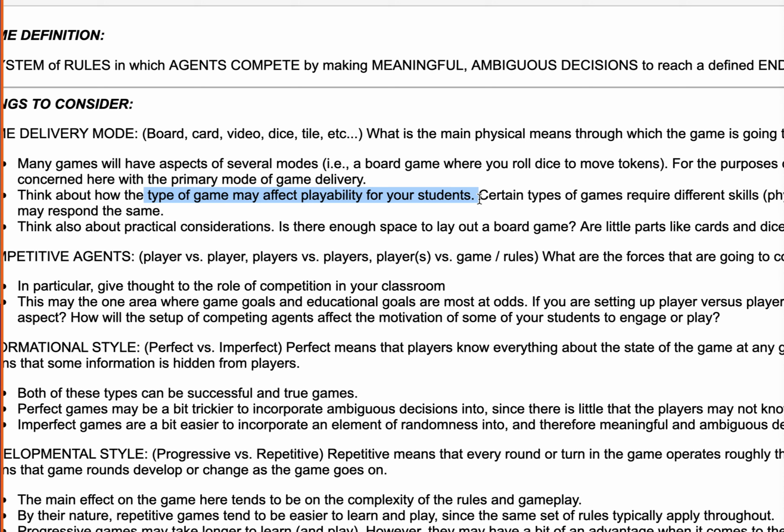Visual games like Chutes and Ladders and Candyland are very accessible to young children because they're very graphic and very visual on the board. Whereas you think about a card game or something like that, it's a little more abstract, and they have to understand what the cards mean and so on. So just think about that.